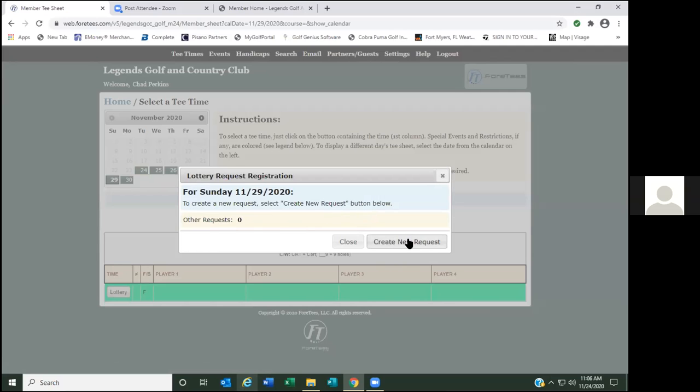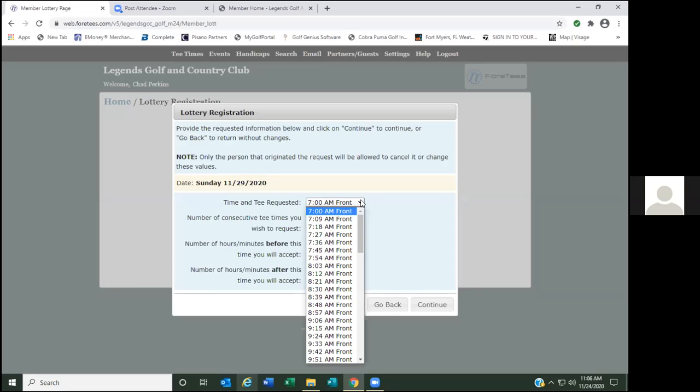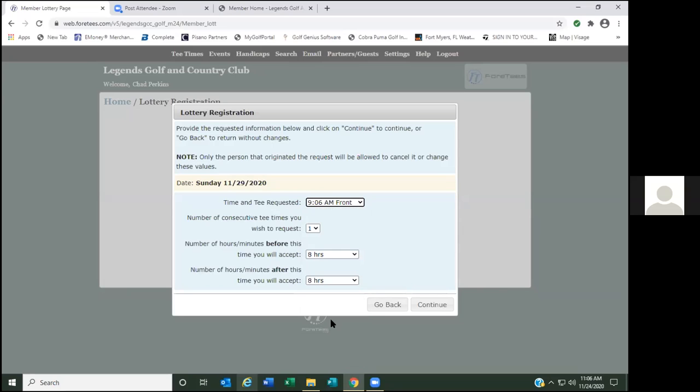All right, let's follow the instructions. Let's create a new request. And now this screen has popped up, and it's just going to ask you for a few things. Time and the tee that's requested. Well, it's always going to say front since we're going off the front 9 right now, and the club is not doing any crossovers at the time. And I can select anything I want. So let's say I want to play around 9 o'clock. I would select 9:06 because that is the closest time to 9 o'clock.